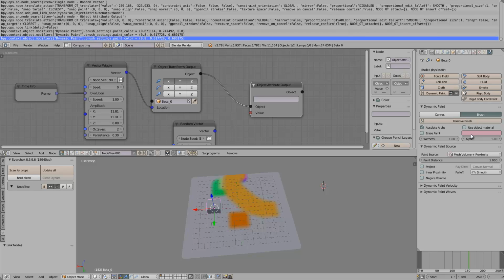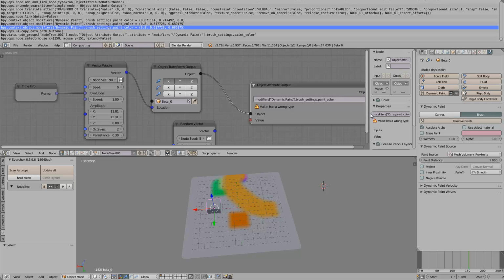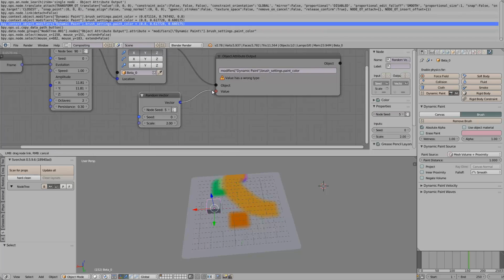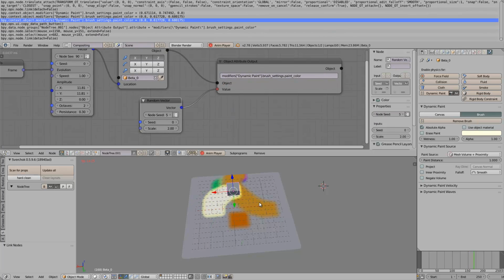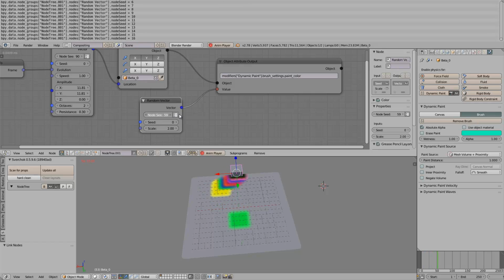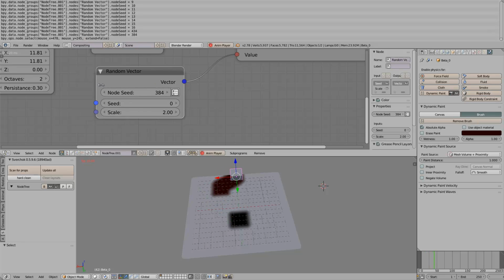I think we can use right click and copy data path. Some modifiers, dynamic paint, brush settings, paint color. I think this should be working. Currently, I think this must be set a bit too high or something, so we don't. Oh yeah, it's already working. So we're kind of randomly changing the color of the brush by just moving this node seed attribute, changing this parameter.